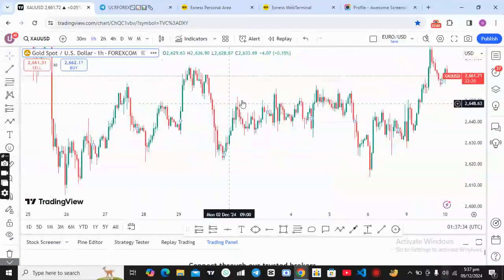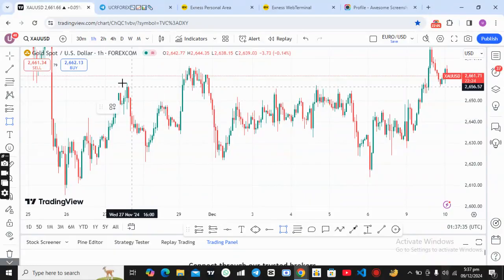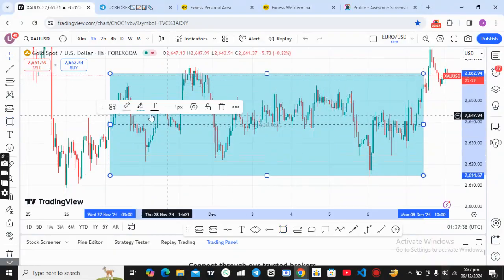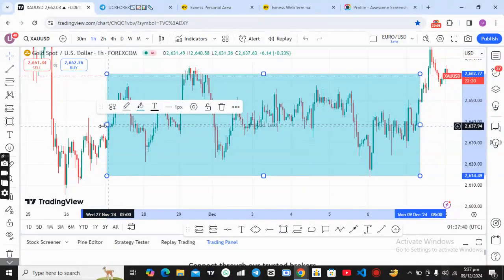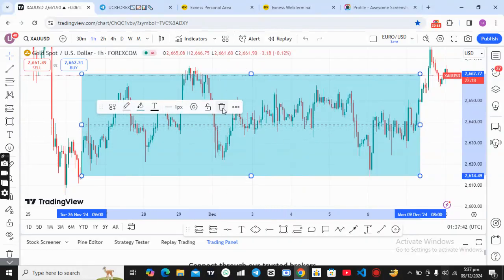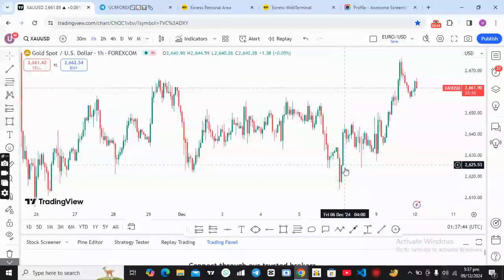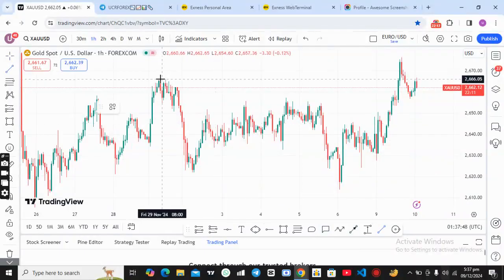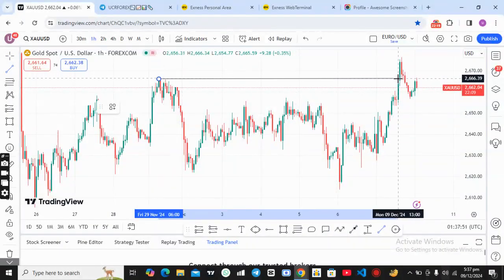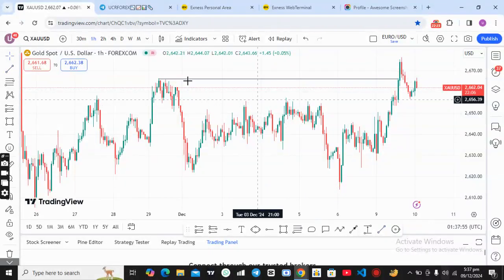So what is really happening here on gold? Price has been consolidating for a while. Everything that is happening here is in a ranging market. A time came, price started pushing to the upside, and price was able to break all this particular zone. You see, the moment you see this kind of thing, this is what you really want to see.